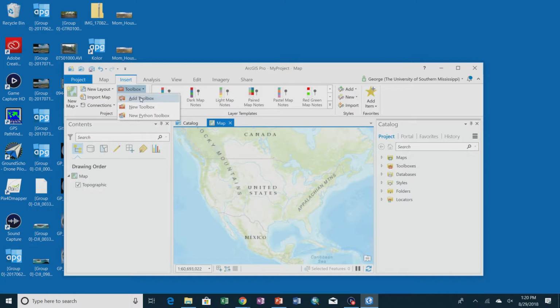Like the first time I opened ArcGIS, I saw this toolbox button, and I thought I was going to have to add a toolbox every single time I wanted to use one. I thought I'd have to hit add toolbox, go find it, because the toolboxes are just files on disk, and add the toolbox and then use it. And I was like, oh, this is so frustrating. But you can do that, but it's annoying.